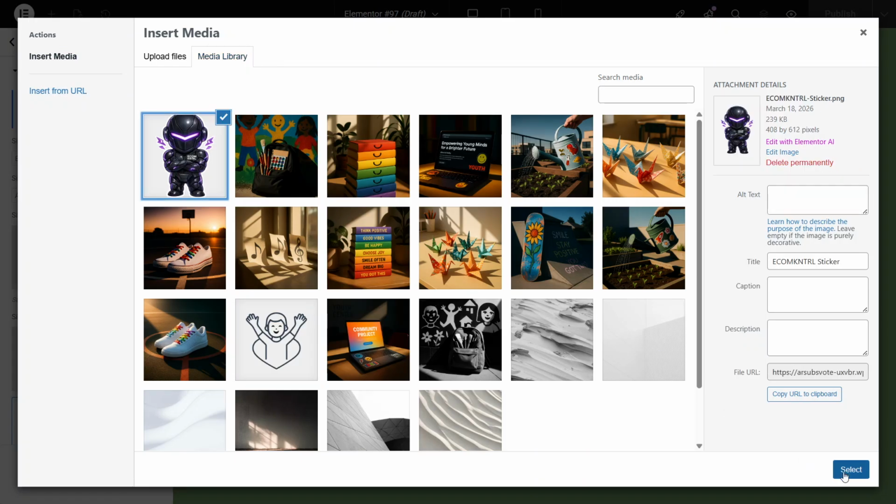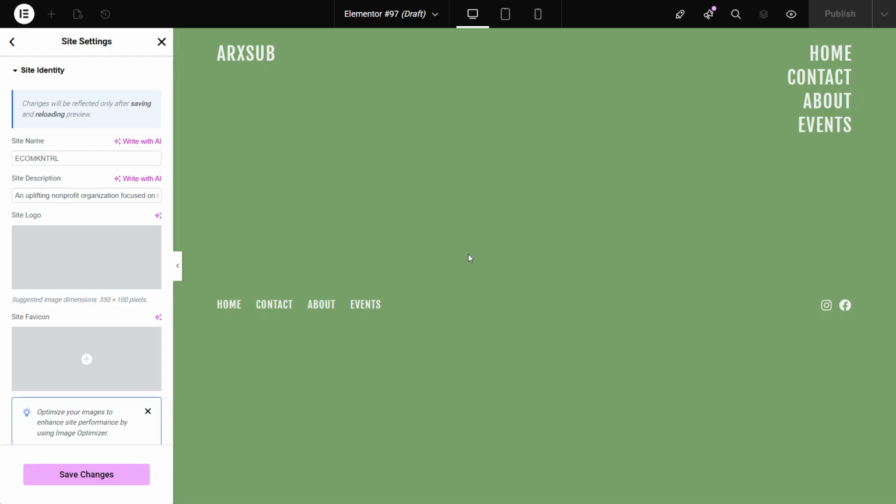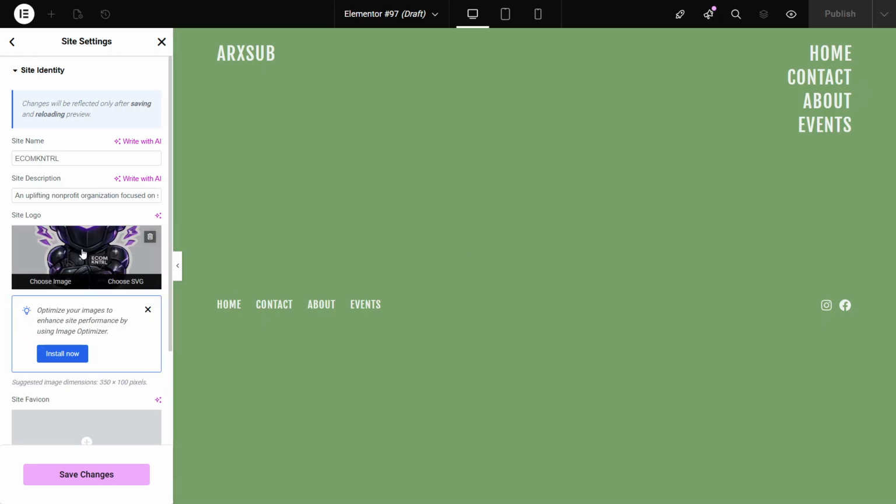You'll now see your new logo and updated site title reflected in the preview. Take a moment to confirm that everything looks correct. Once you're happy with how it appears, look at the bottom of the left panel in Elementor and click the button to save or update your changes. And that's it. You've successfully updated your site logo and title using Elementor.